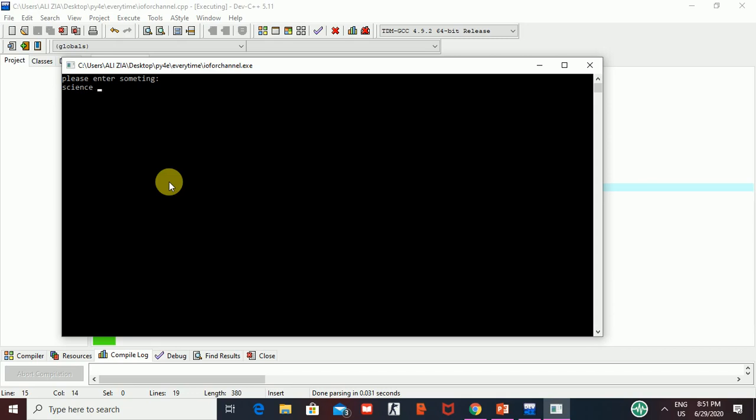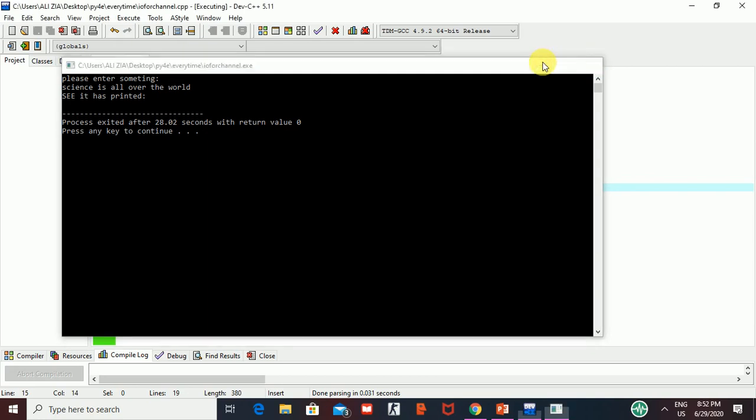So I am writing here: science is all over the world. Okay, this is my input statement. Now what it has printed is nothing except my print statement, so there must be an error.